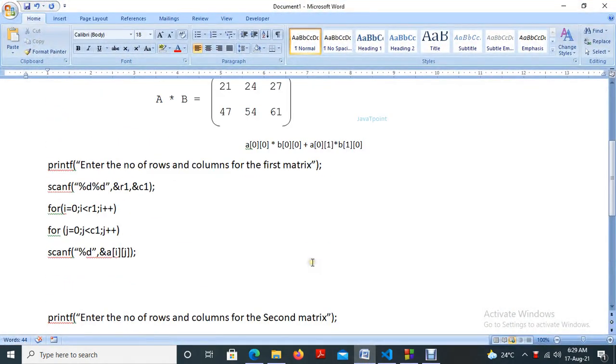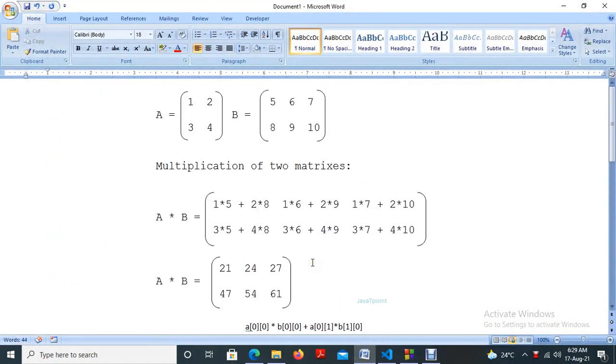Hi, welcome back. Today we are going to discuss matrix multiplication. Matrix multiplication is the multiplication of two matrices. This is the first matrix, this is the second matrix. The first matrix contains two rows and two columns, and the second matrix contains two rows and three columns. Okay. So, we are going to multiply these two matrices.